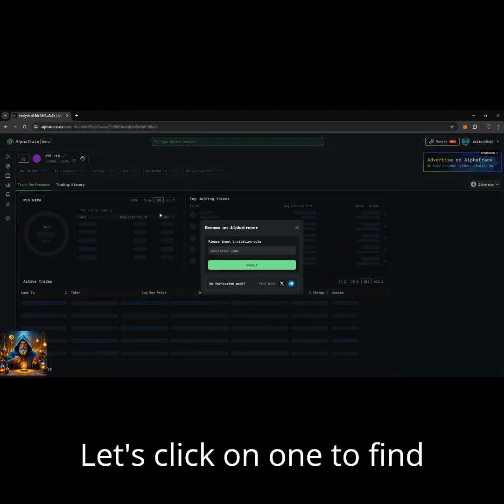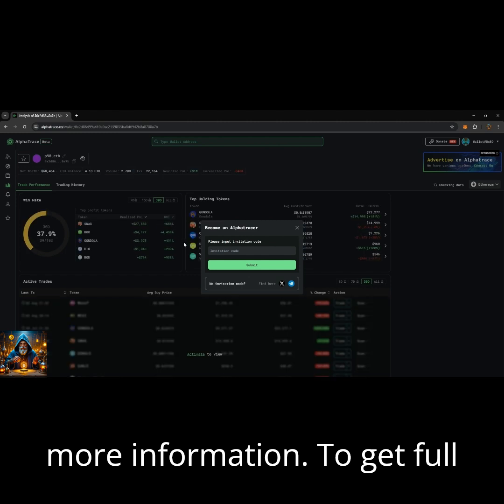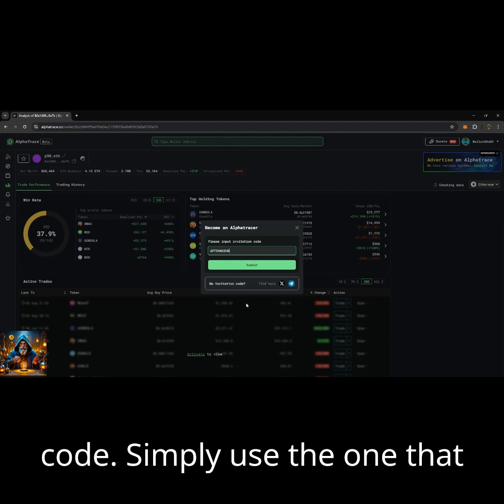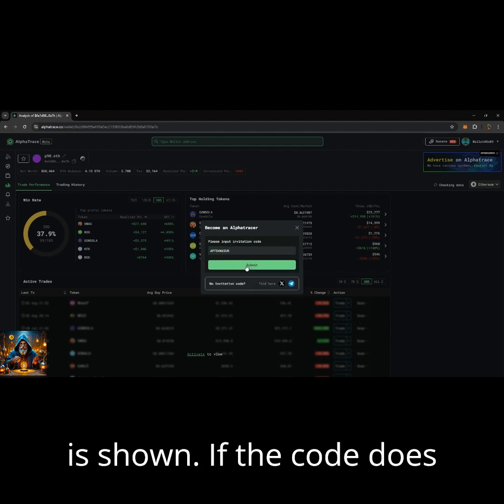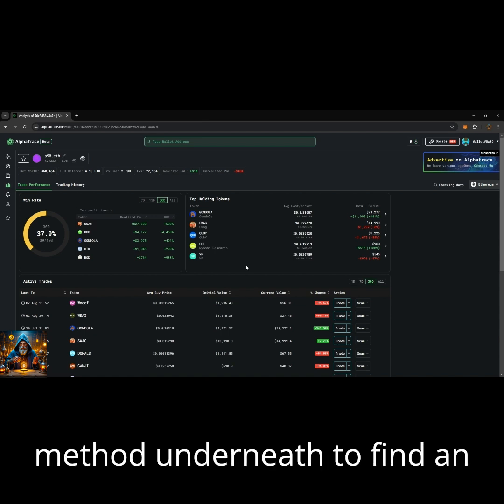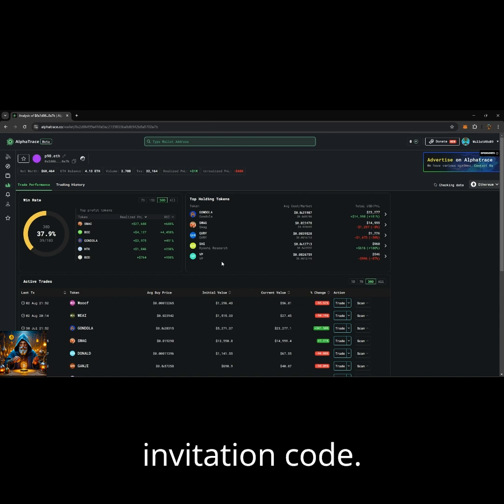Let's click on one to find more information. To get full access, we need an invitation code. Simply use the one that is shown. If the code does not work, simply use the method underneath to find an invitation code.